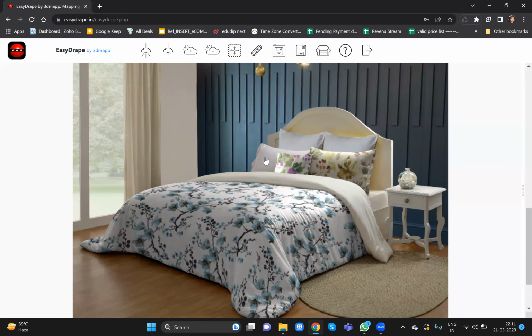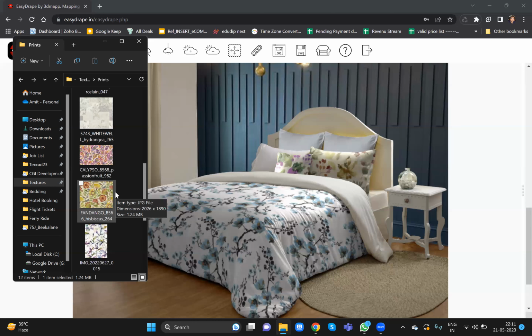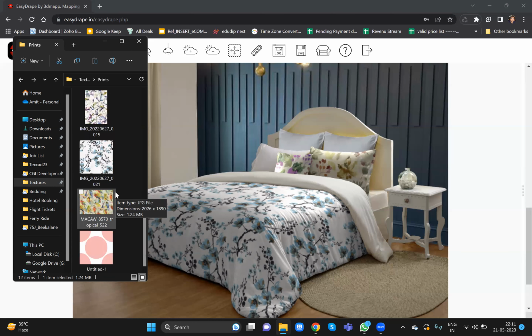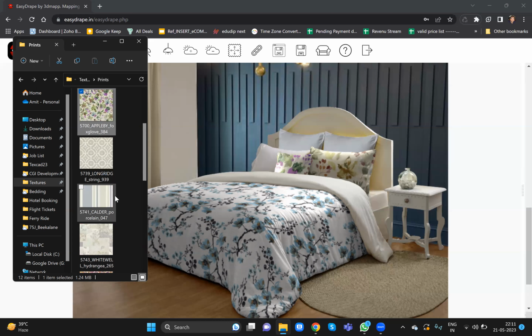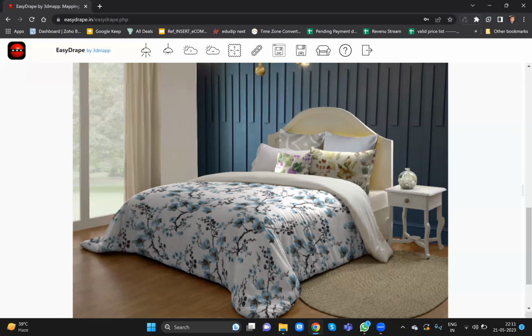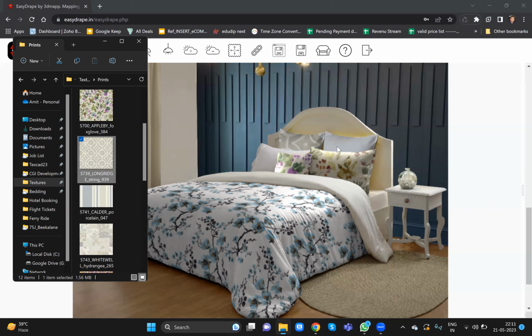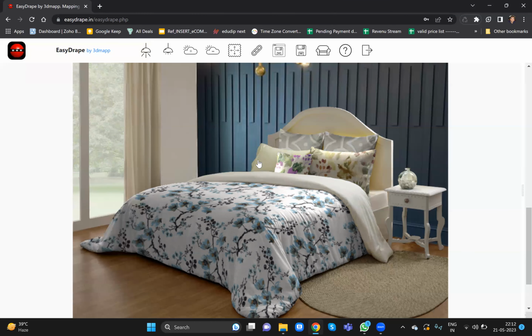And you might be thinking, how can I adjust the scale of this? Yes, we can do that. I'm just going to show you in a moment. Just let me show you putting some more designs. So let's say for the back pillow, I can put this design here, and the same design for this pillow out here.